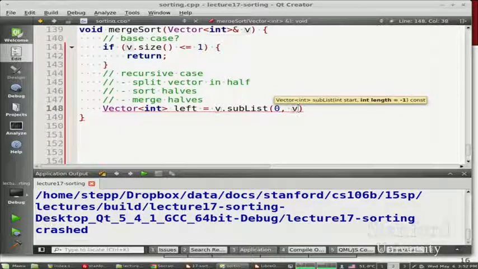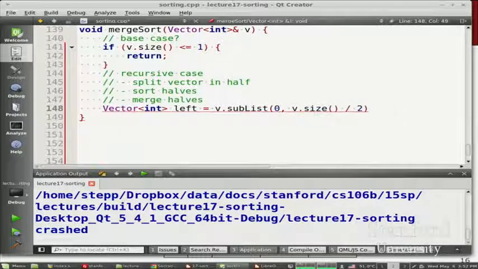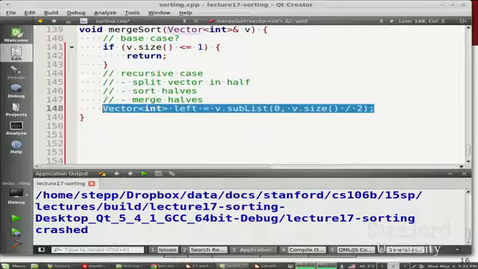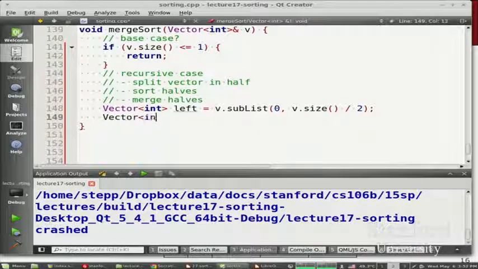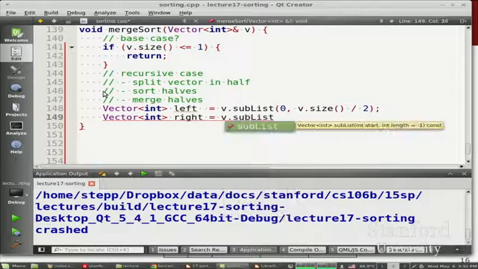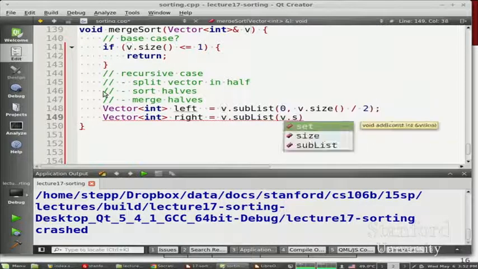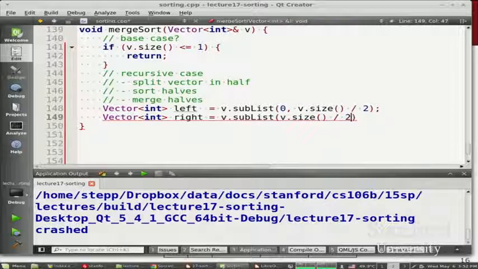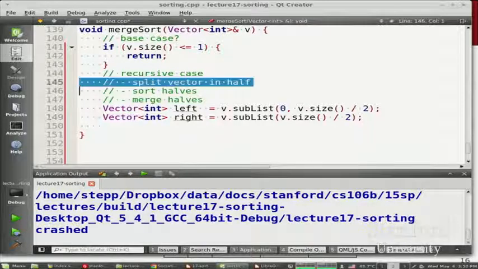So it's the size over 2, right? Size over 2. And then the right side is also a sublist from v that starts at the place the last one ended, size over 2. And then if you don't pass the ending index, it'll just grab from there to the end. I want from there to the end, so I'll just leave that blank. Basically from there to length minus 1 or whatever, right? OK. Those are the 2 halves. So I did this part. I just called the library to do that part.